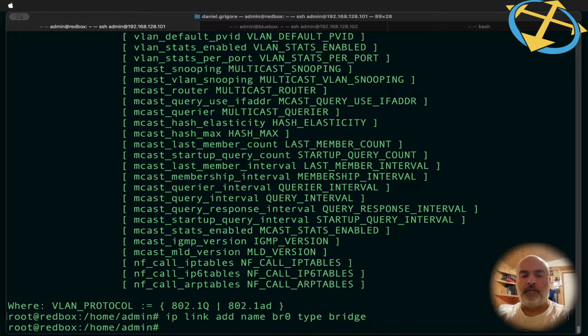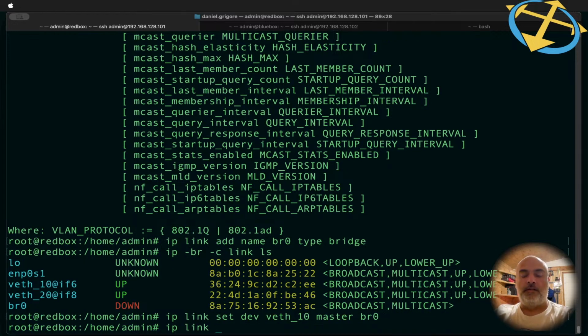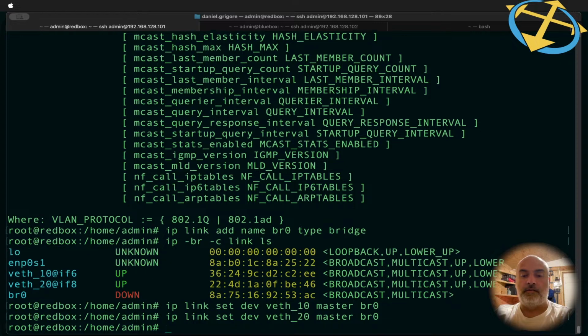I can just type it like that. IP link show. So I have my bridge over here. What I want to do now is to subordinate these interfaces. So I will say IP link set dev veth10 master br0, and the same for the other veth interface. The veth20 master is br0.